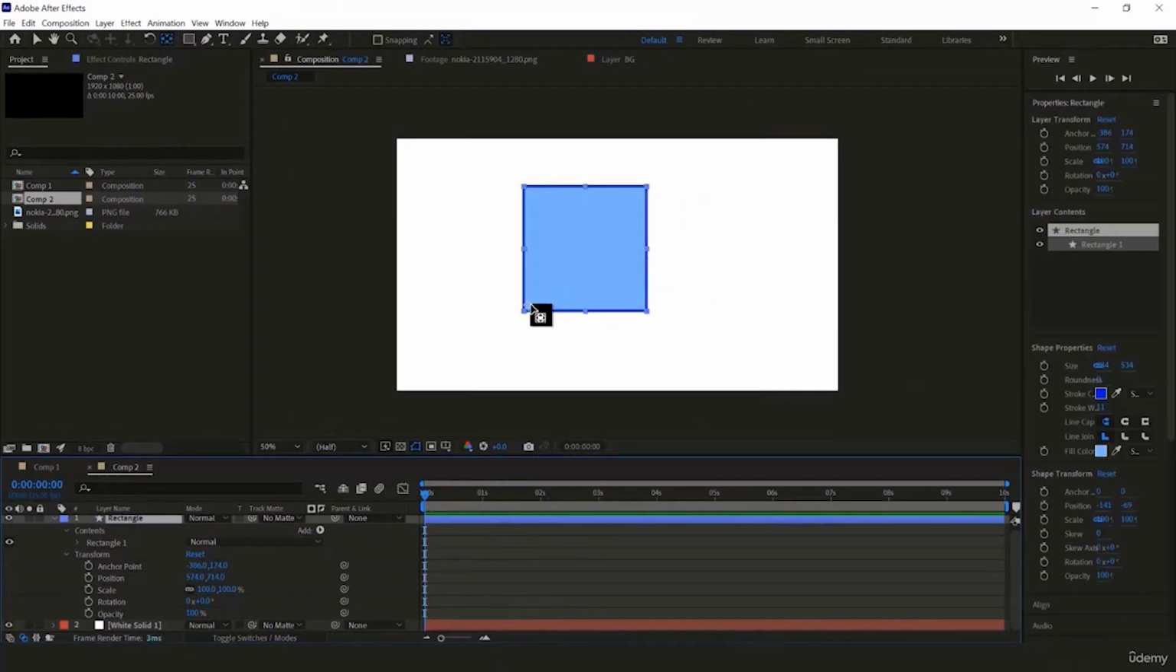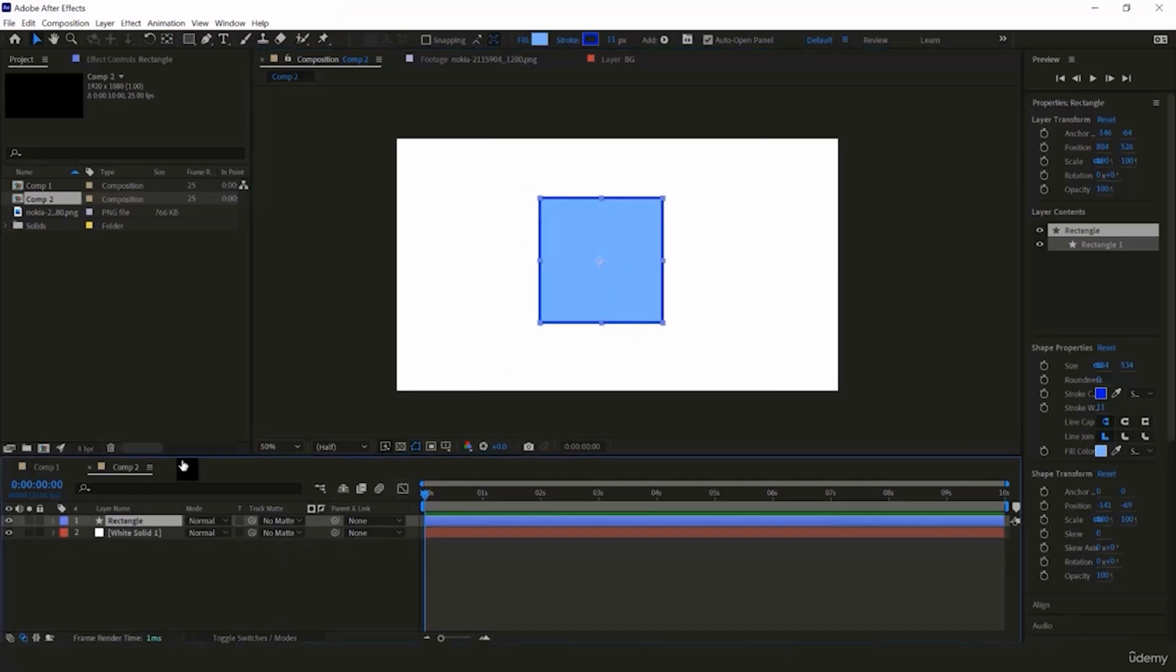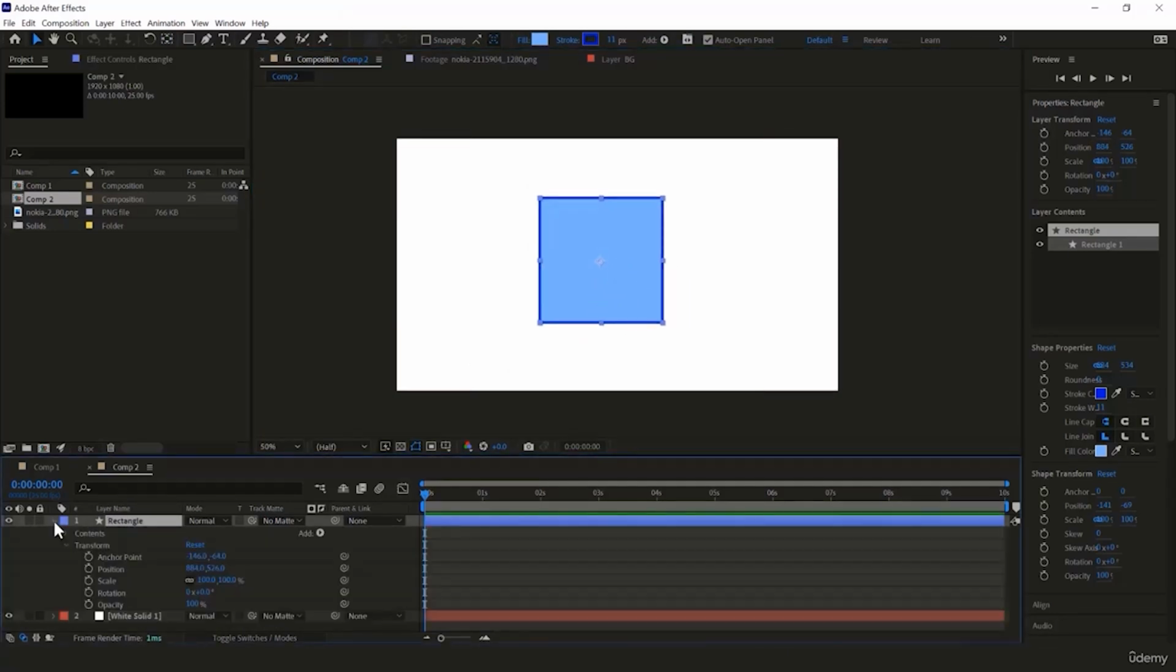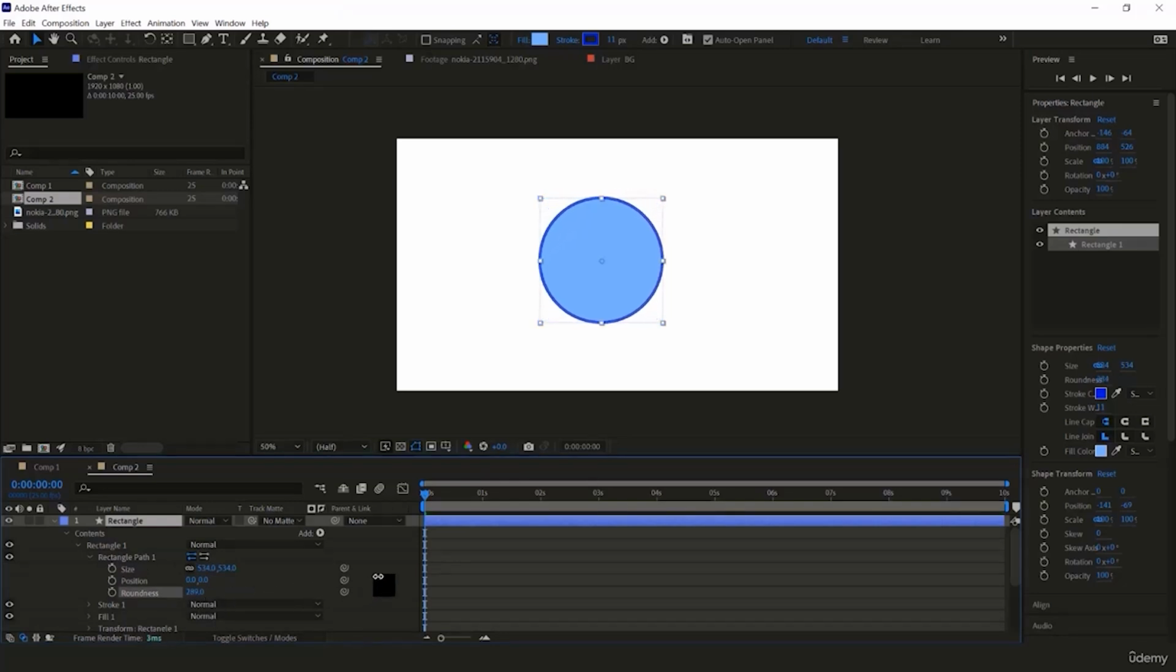What I'll do is I'll hold Y and I'll take this anchor point in the middle, and now I'll just move this over here. So another thing which I wanted to show you, first was the anchor point. Second is, if I go here inside my contents, there is a rectangle 1 and there is a rectangle path over here. So if you see, this is the roundness. The more you increase, the corners get more round. So I can also transform this rectangle to a circle.